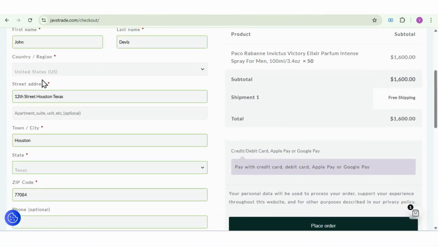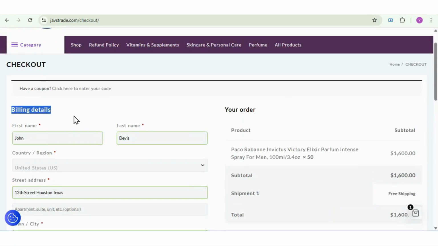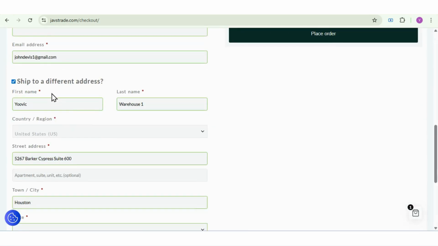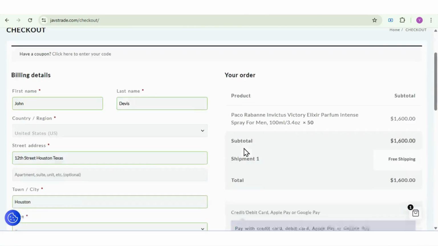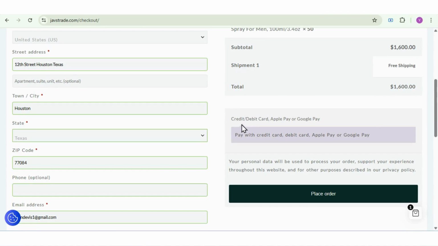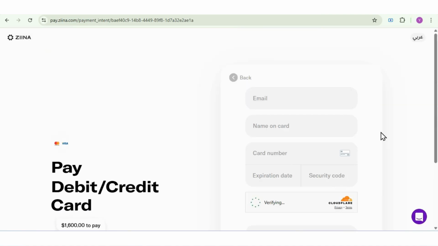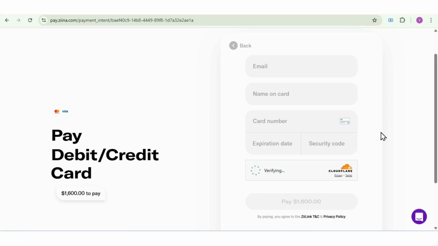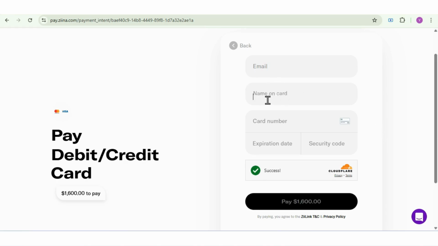Once your details are filled, proceed to payment to complete the order. Verify the product details and amount of your order, then click on place order. Then fill out your payment details carefully to complete your order.